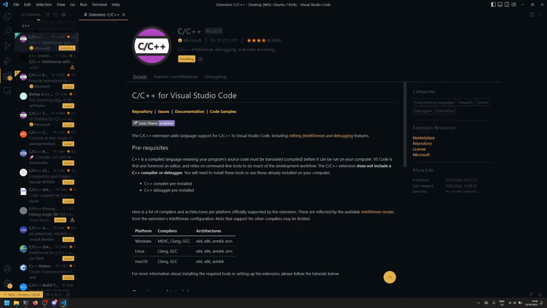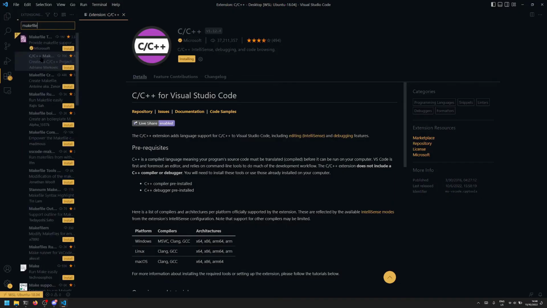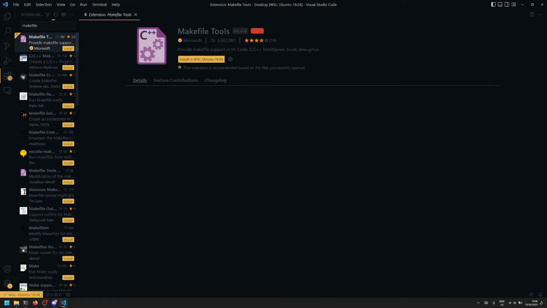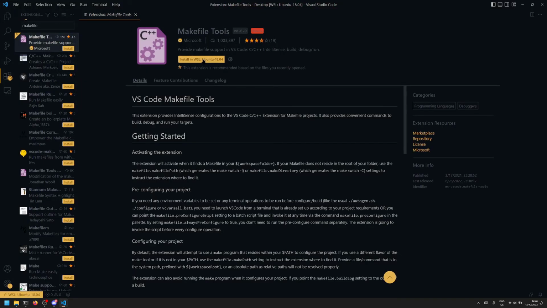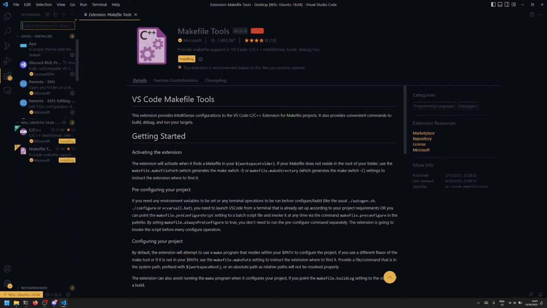Now, other extensions that you may like are the Makefile extension. The Makefile extension provided by Microsoft is also a pretty good extension. It does autocomplete for Makefiles. And you're going to see that you have some extensions installed in the local ones, and you're probably only going to see the WSL. And then you're also going to have extensions downloaded in the Ubuntu one.